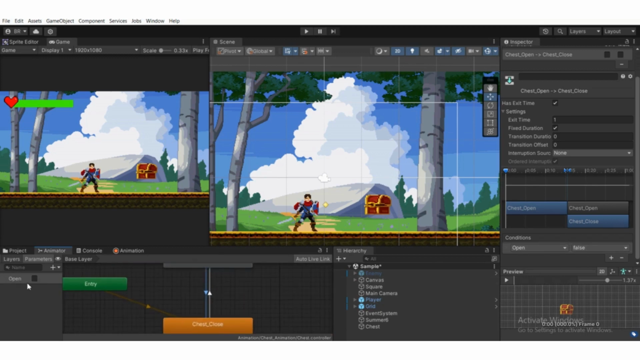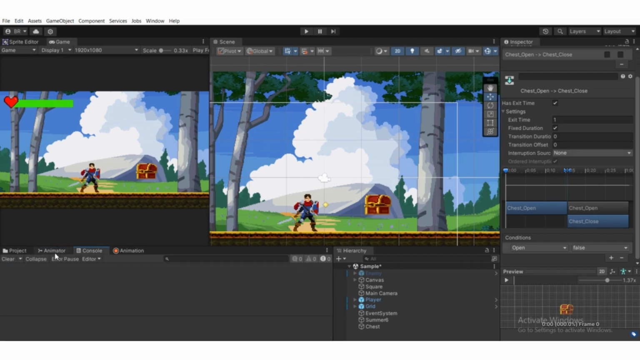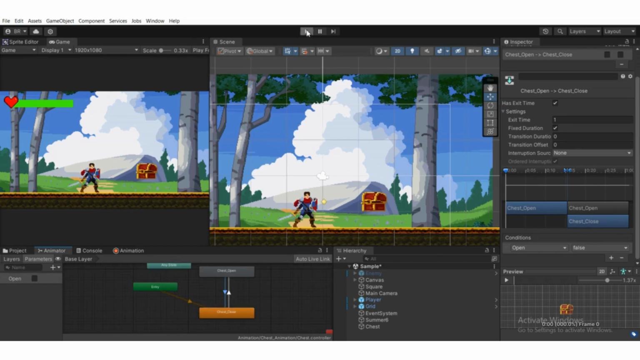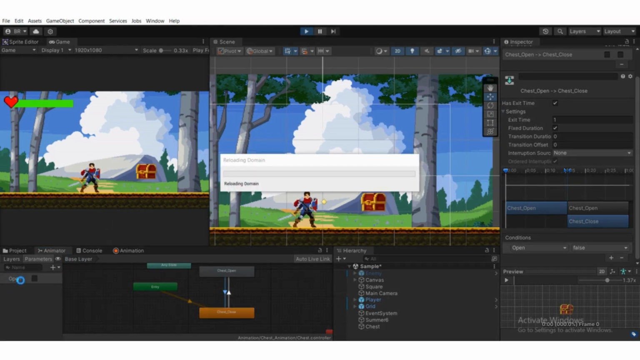Before that, we're gonna play this animation to see if it's working or not. If I hit play, and if I set this open parameter to true, it will go to the chest open animation clip, because we have selected that condition. Basically, if this open parameter is true, we are going to the chest open animation clip.